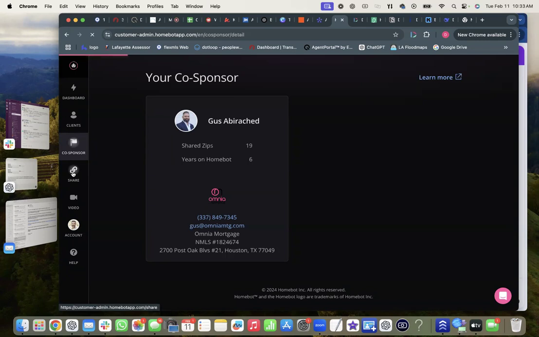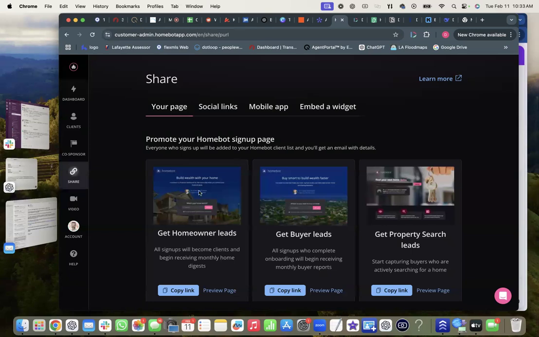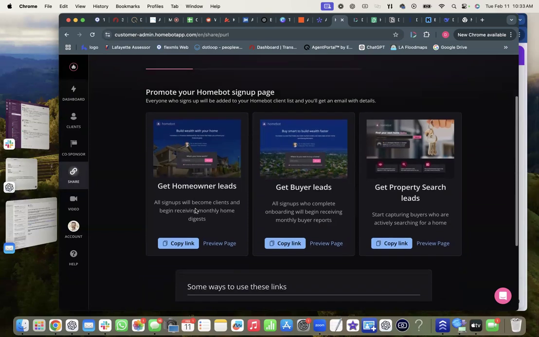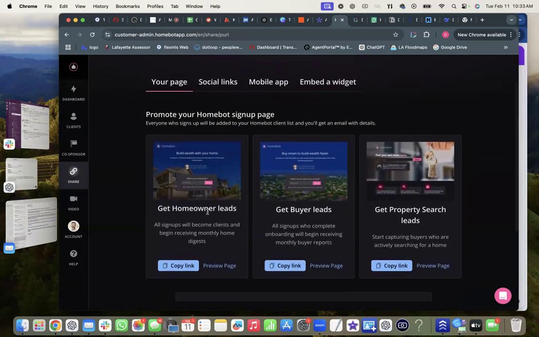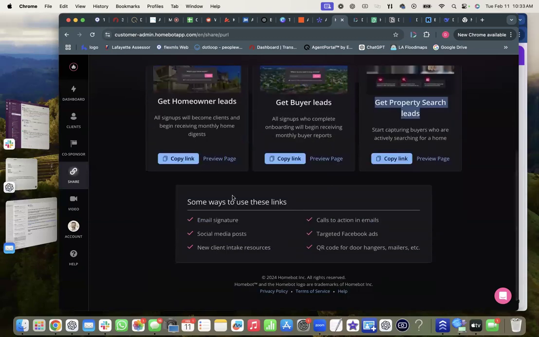Share. So here's the cool thing: if you have a website, you could embed HomeBot directly onto your website, or onto your Instagram or different things like that. So if people are curious about the value of their home and you want to collect leads, you can copy and paste this link on your Instagram and say, hey, curious about updating the value of your home? Click here or add your email here and we'll update the value of your property for free. So you can get homeowner leads, get buyer leads, get property search leads. Like you want to search for properties in our area, interactive searching, all here. And you can embed these directly right onto your website.